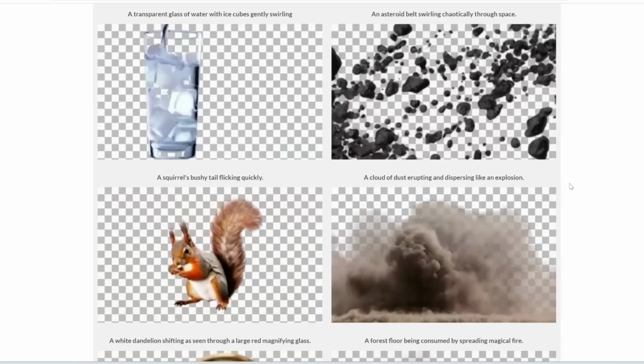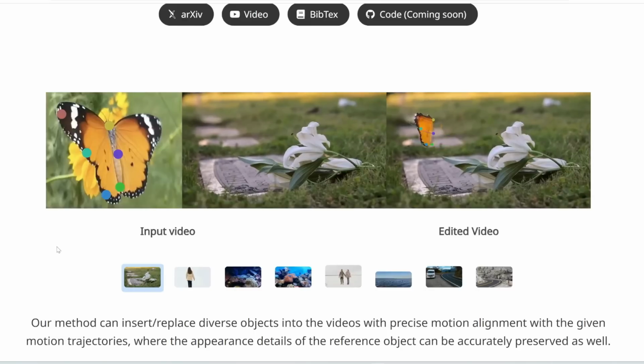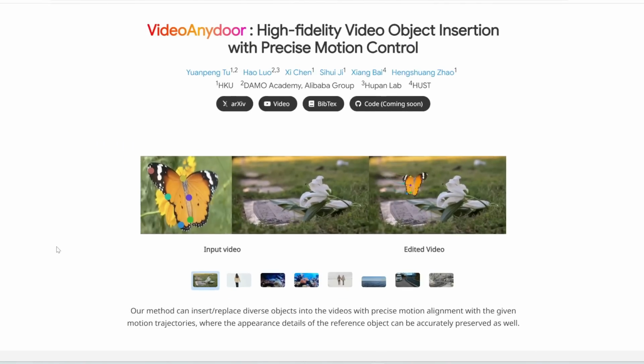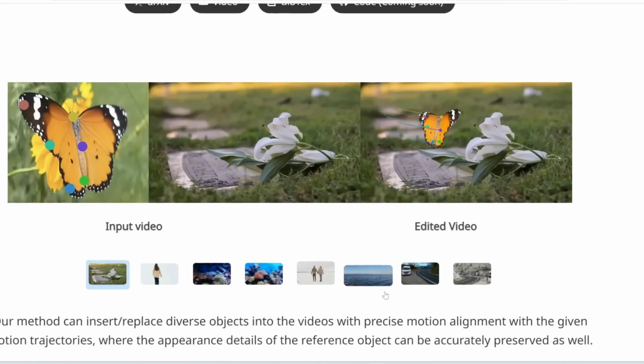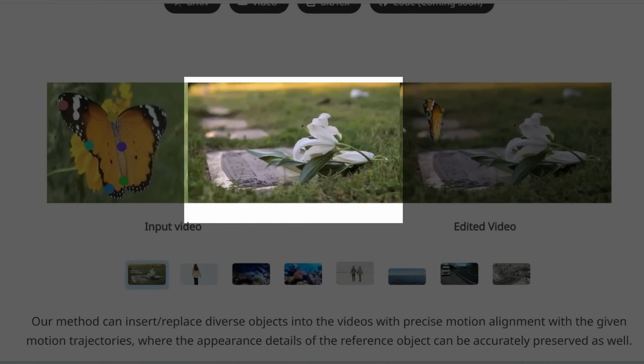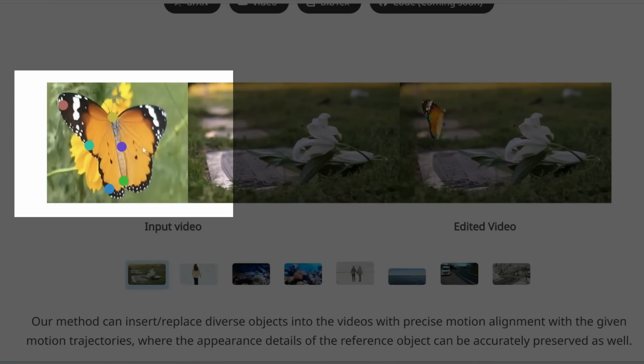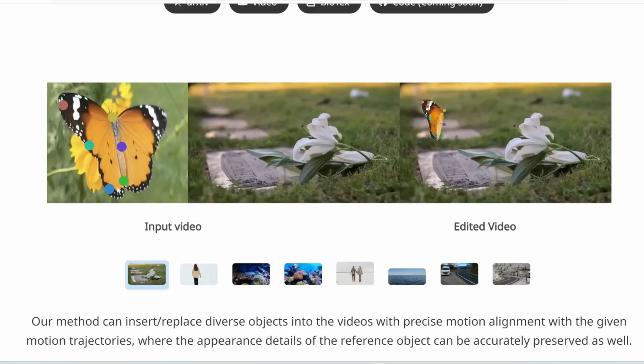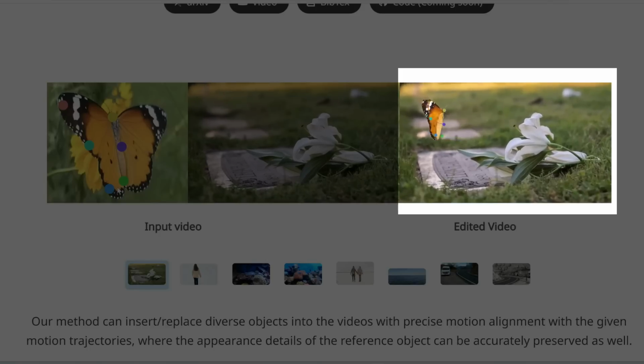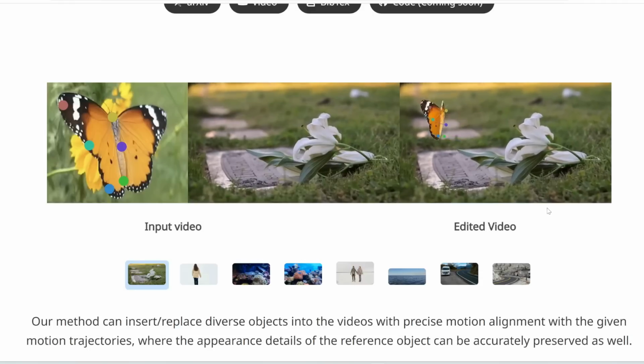Now, instead of creating these transparent elements, what if you could just add any object or effect onto an existing video? Well, that brings us to this really cool AI called VideoAnydoor. So this allows you to insert or replace objects in a video with very high accuracy. So here are some examples. Let's say you have this background video and you want to input this butterfly. Well, you just need to upload this image of the butterfly, plug it into this AI, and here's the resulting video. How insane is that?